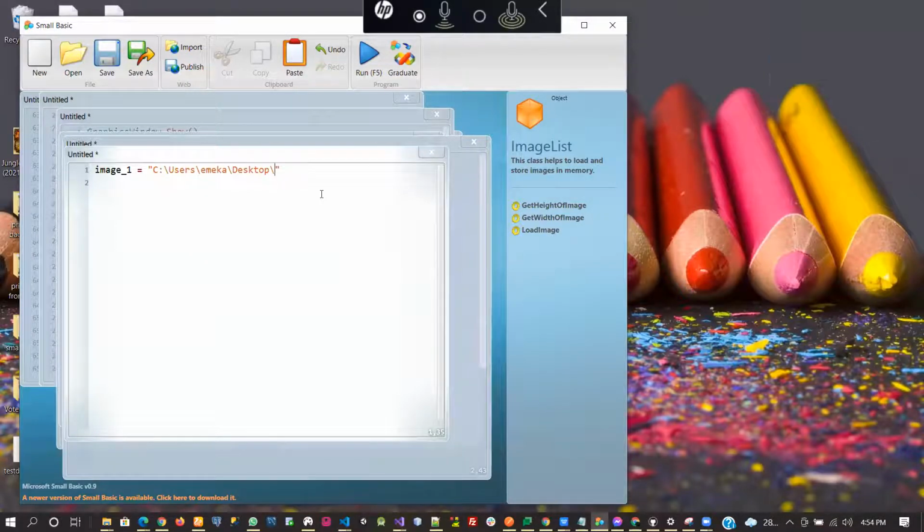Good. Now, let us go back. There are more things to copy. Remember, the name of the image is my image. So now you've copied the location. The next thing for you to copy now is the image name.